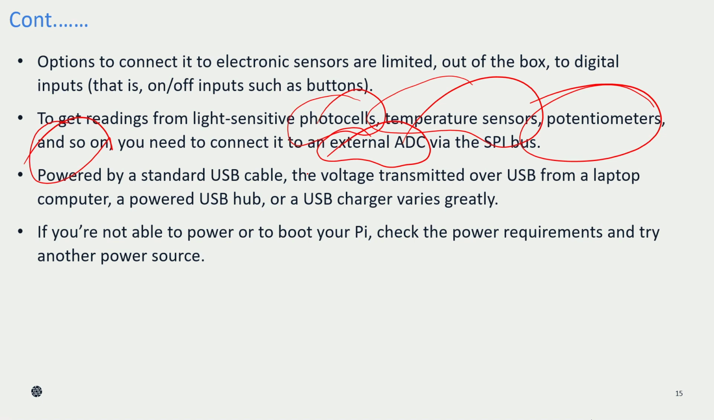And if your connection is good, and if you are applying enough power, then definitely the Raspberry Pi will boot up automatically. If your board is not going to boot up, then you have to check your power cable, how you are applying power, and what kind of power you are going to apply. All those things you have to check.